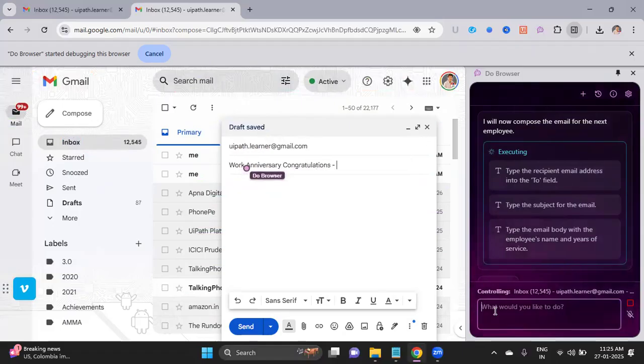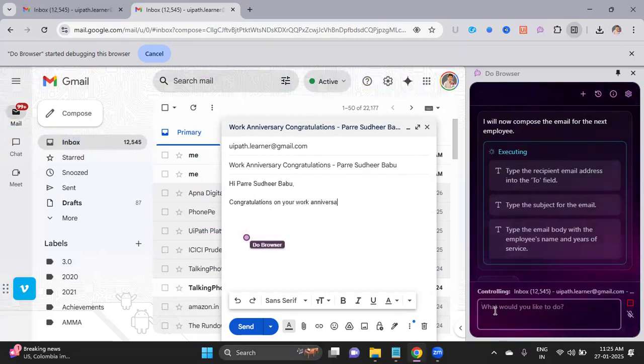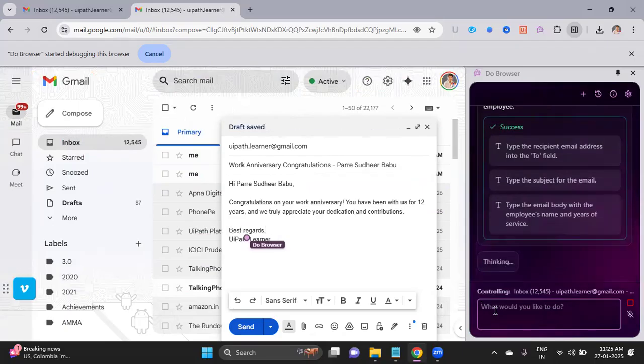Okay, so yeah. Anniversary, congratulations. Let's pick the next person. You have been with the company 12, super, 12 years. Okay, so it automatically identifies that for one we have to say year, not years. Since it's more than one, it identifies years. Okay, super. Let us wait for one more email, then I will just stop the video.